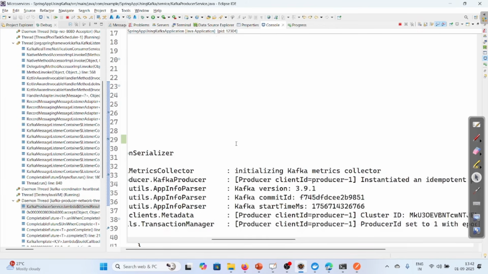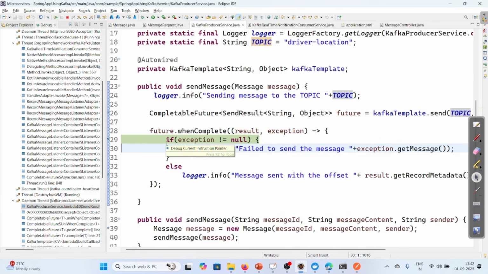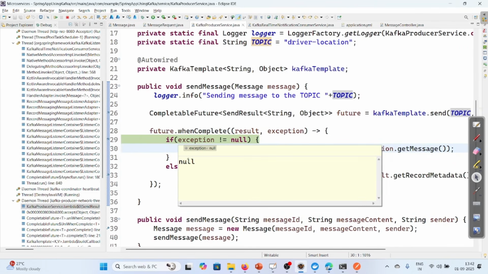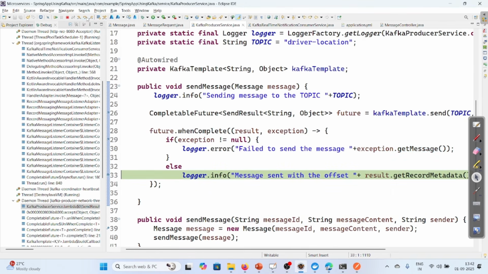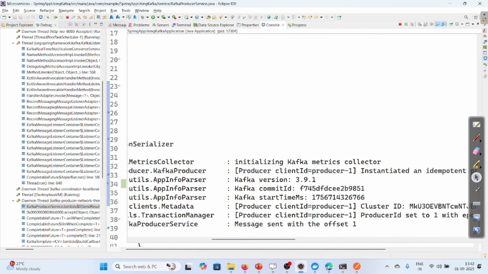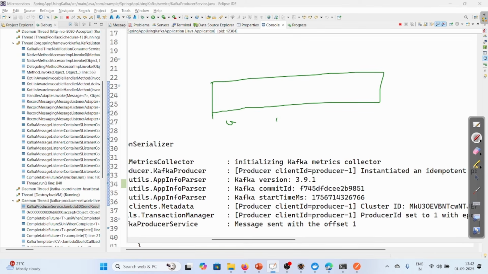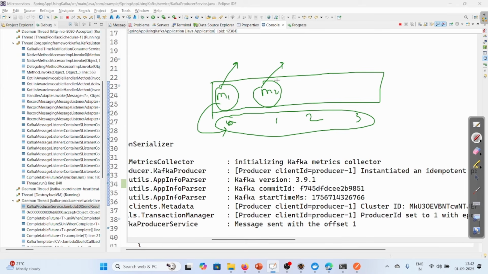So what happened is, is there any exception? No, the exception is null. That means the else block. And message sent with the offset. See, message sent with the offset 1. Now the index is 1. I told you the offset is the position, just like an index number in an array: 0, 1, 2, 3. Initially we sent one message, your driver is 2 minutes away, offset 0. Now another message, your driver is 3 minutes away, offset 1.